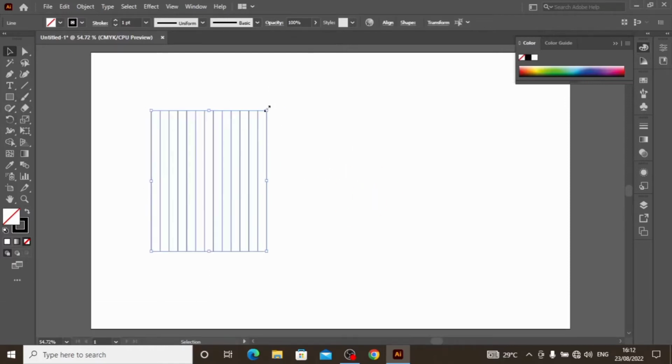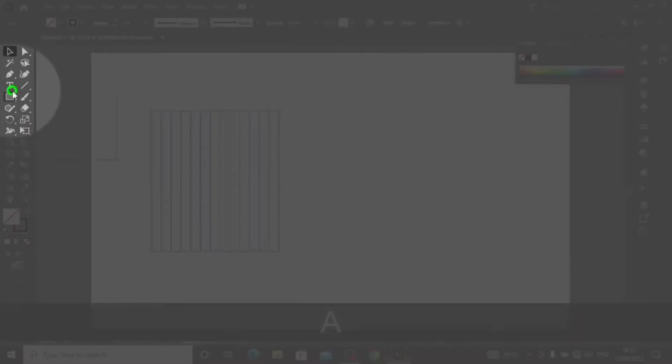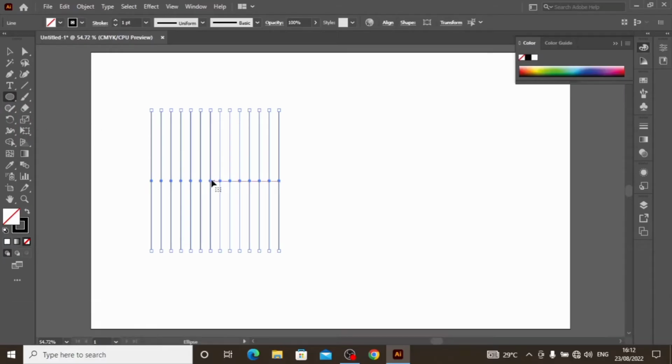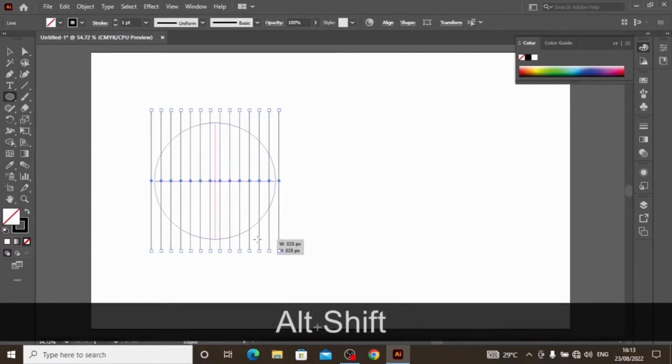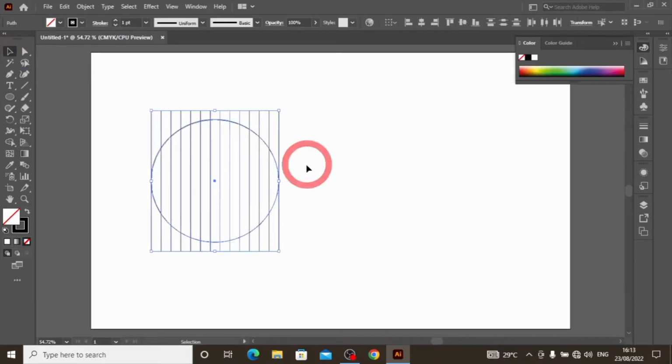Now select all the lines and adjust a little bit. Now take ellipse tool and draw a circle in the middle. Okay. Now select all and make it a line.